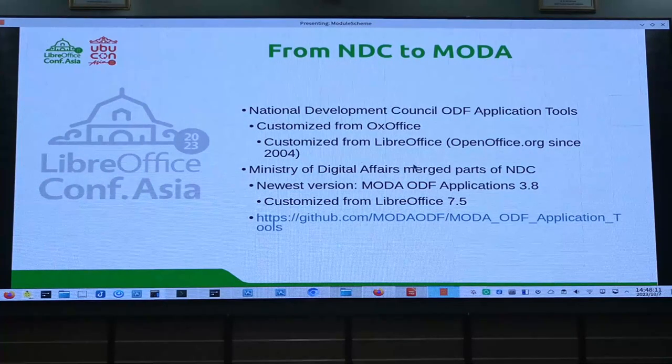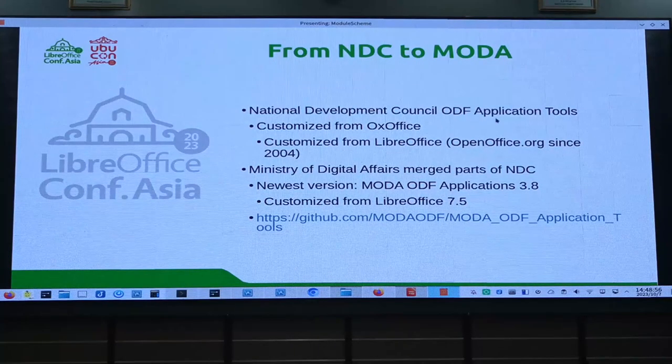And last year, in the Taiwanese government, there's a new department called the Ministry of Digital Affairs. The name is MODA. MODA in the Taiwanese language means engine. So this department wished to be the engine to push Taiwan to the digital world. And they merged some parts of NDC, so now MODA is responsible for the ODF policy in Taiwan. So from NDC ODF Application Tools, the newest version becomes MODA ODF Application Tools.